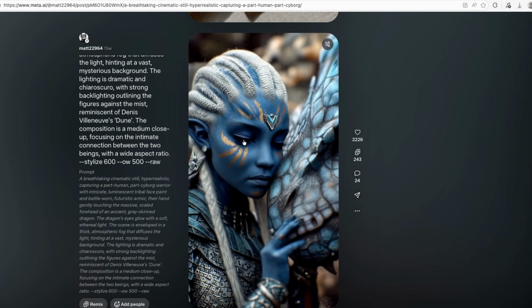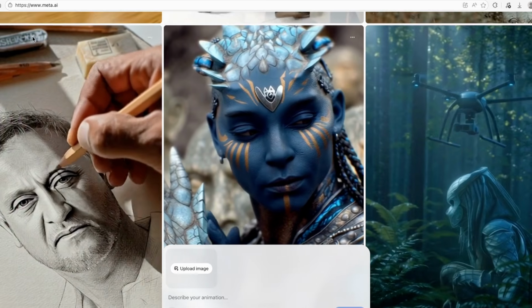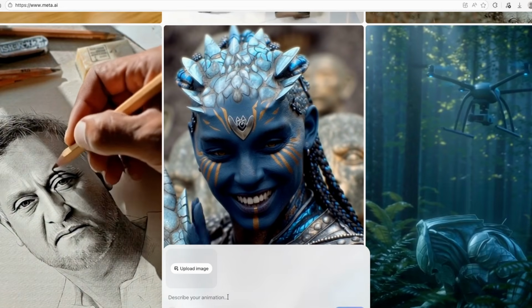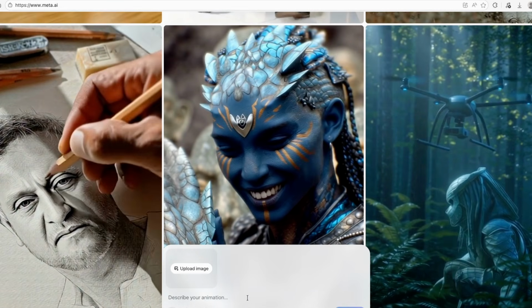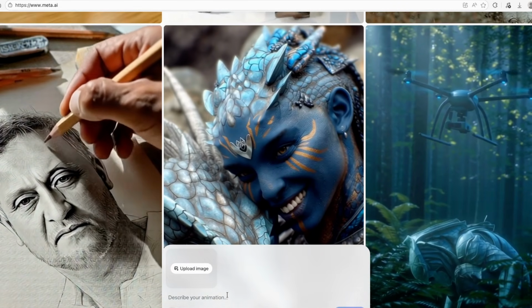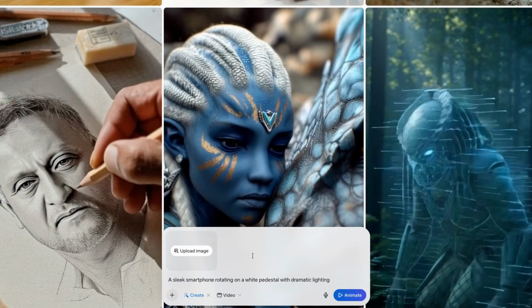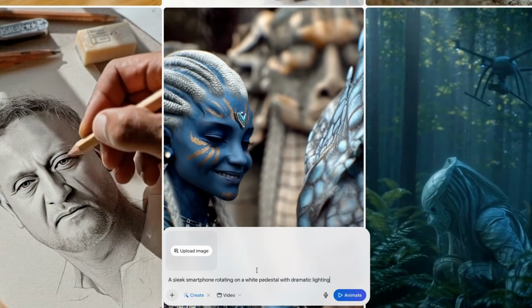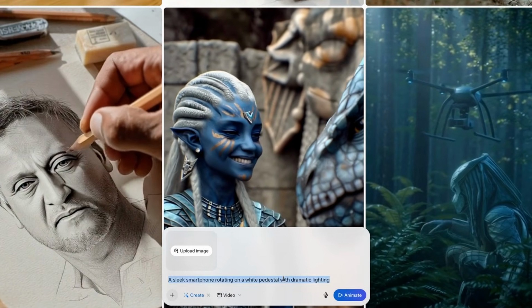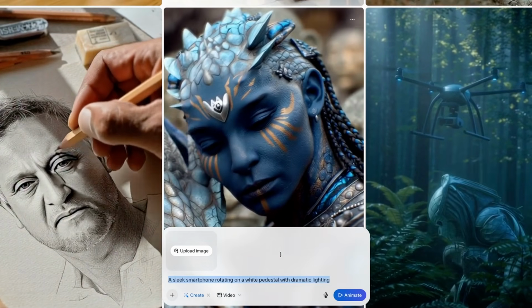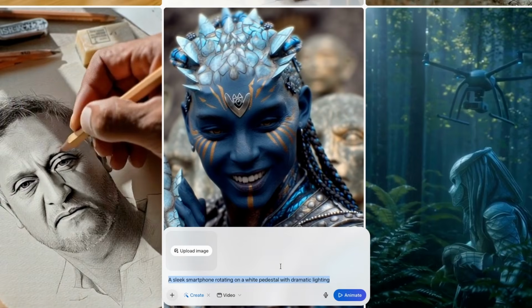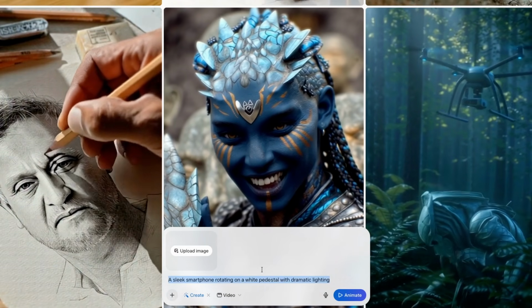However, if you want to generate your own video, you can simply click on X, and down below here, you will have to create your own video with your text. So simply, I will put in this prompt: a sleek smartphone rotating on a white pedestal with dramatic lighting. And the thing is, I will use this simple prompt because I will compare Meta AI to two other AI video generators, which are also free.